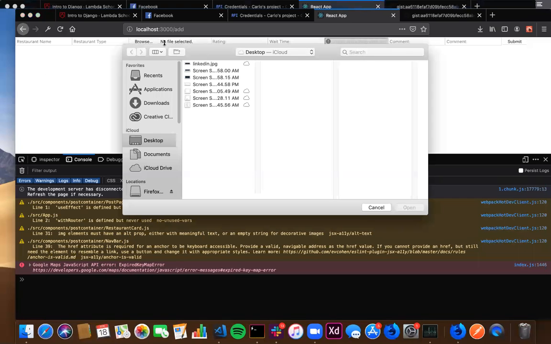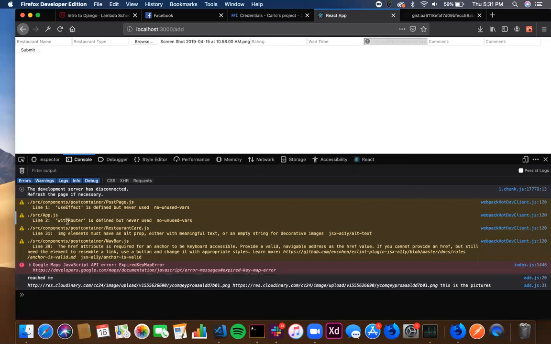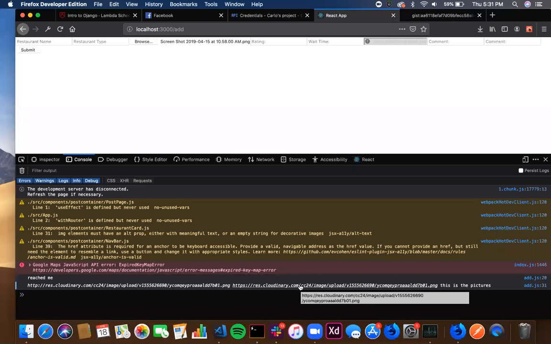Okay, so browse, no file selected. Then let's go ahead and pick this picture. Let's pick this one. And then look right here on our console, HTTP, REST Cloudinary. Basically we have two Cloudinary pictures. Then what we're going to do is click on this one. Bam, Cloudinary is automatically going to host it for us. So we're just going to make a POST request, and all that stuff. We're going to go through all of that in just a second. There we go. It's pretty.